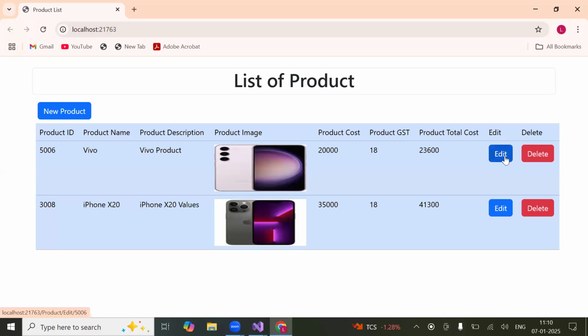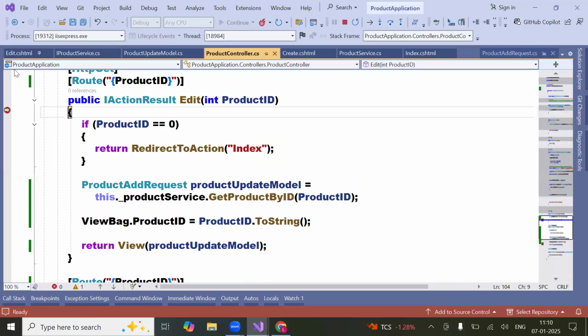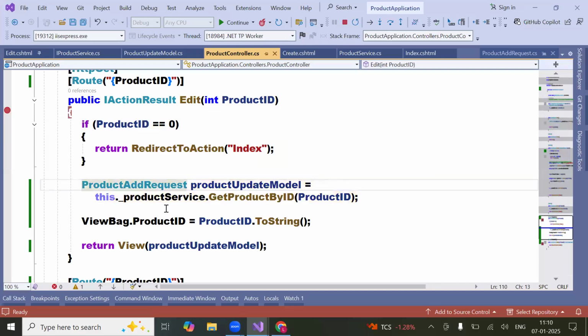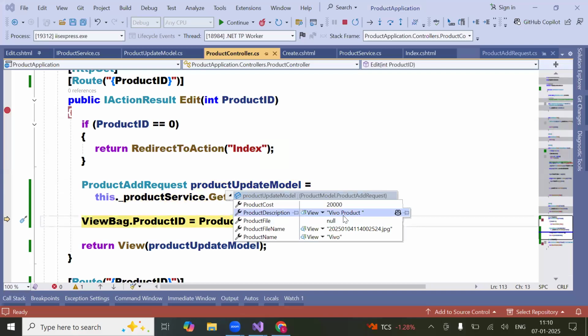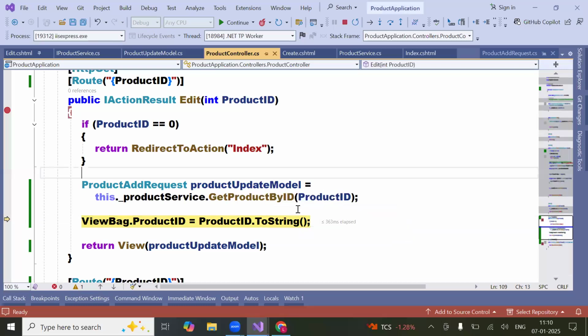Now click on edit and try to get the data. See, you got the data of Vivo product. Say yes or no. Product name is Vivo, yes, and your product ID is 5006.